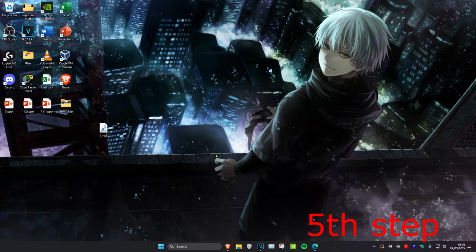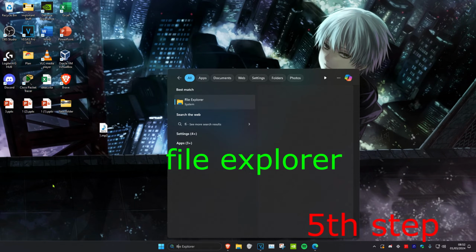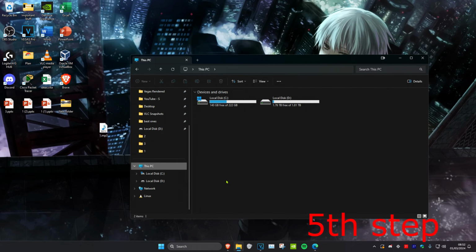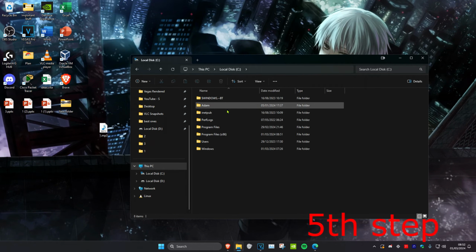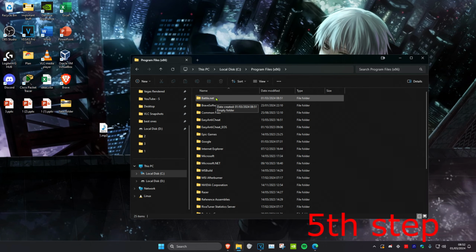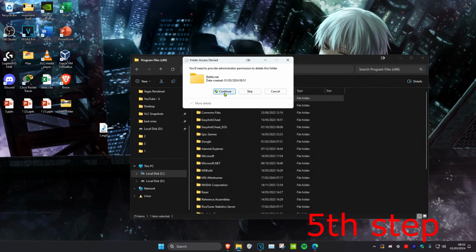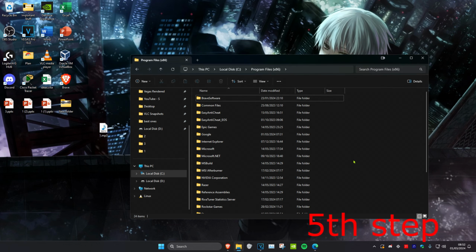So guys, for the next step, you want to head over to search and type in File Explorer. Click on it. Once you're on this, we're going to click on this PC, then click on your C drive. Then we're going to open up Program Files x86. Then you want to delete the battle.net folder. Delete this, click on continue. Then you just want to re-download battle.net, restart your computer, and then the problem should be fixed.